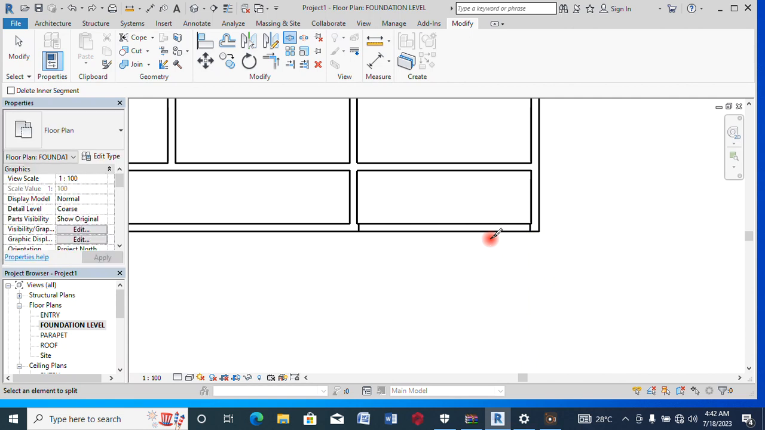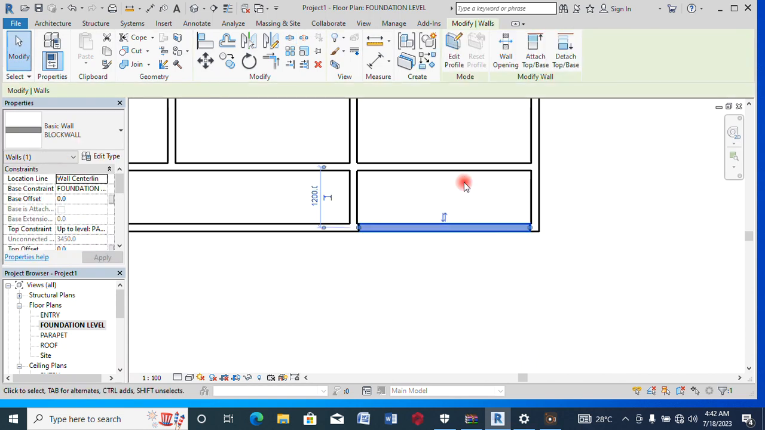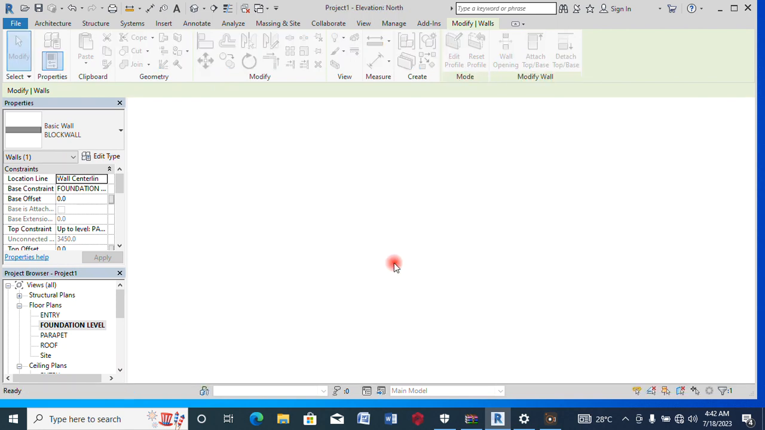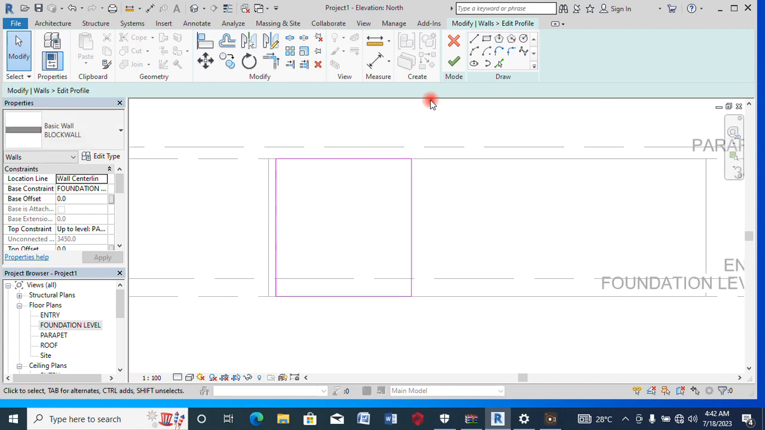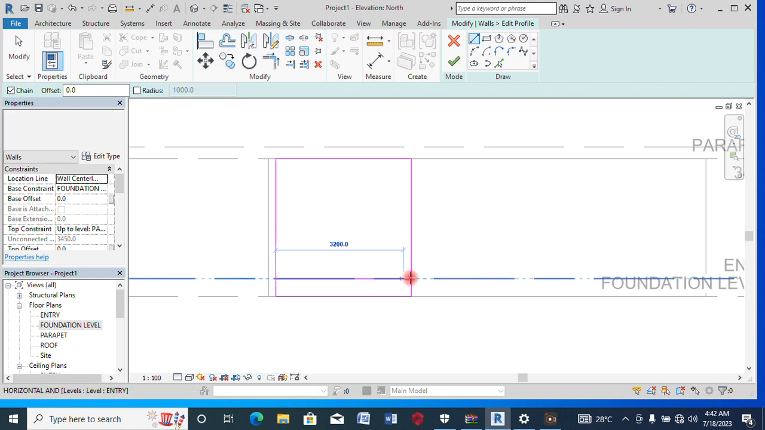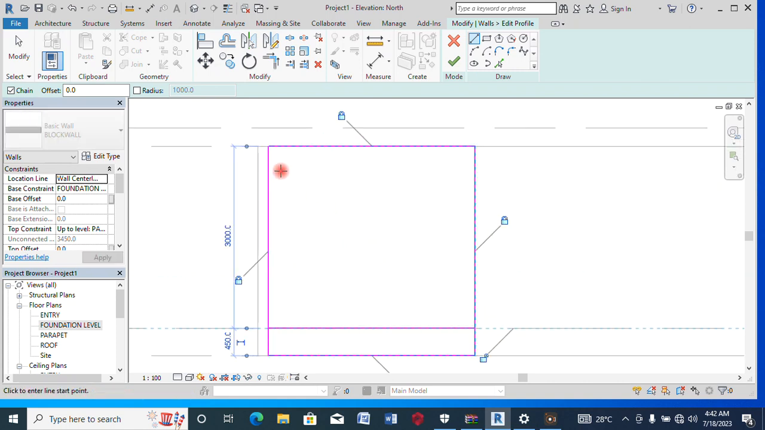So I will now escape. Come here, left click on the wall. Then go to edit profile. Open view. So this is the view I want to edit. So I'll pick my line here. Come to this place. Let's make a sketch. So I will take it from up to bottom down.